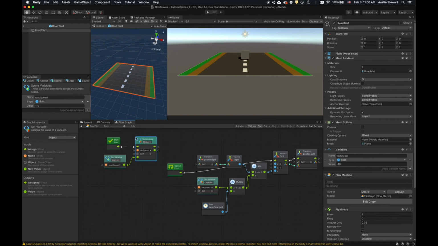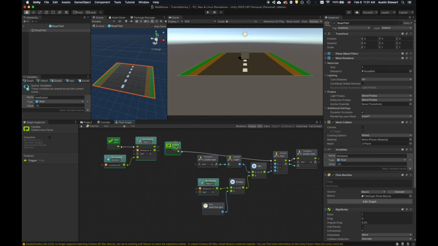And then the other thing we will need is this get road speed variable. Now, we potentially could just replace this tile speed with road speed and get it across, but we're going to do it this extra convoluted way. So let's go ahead and right click.